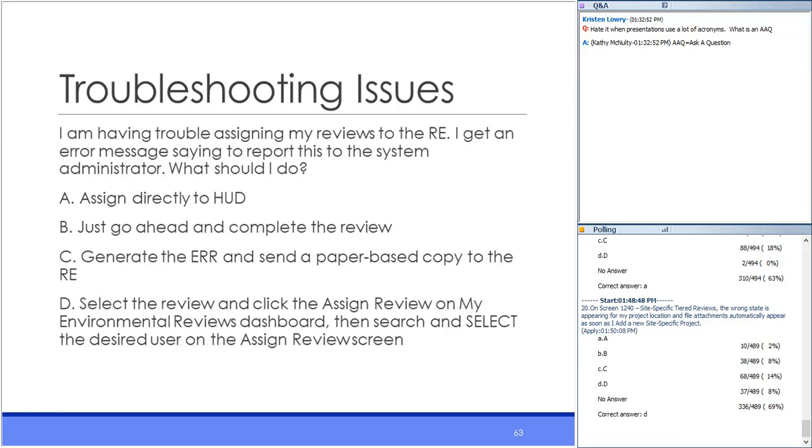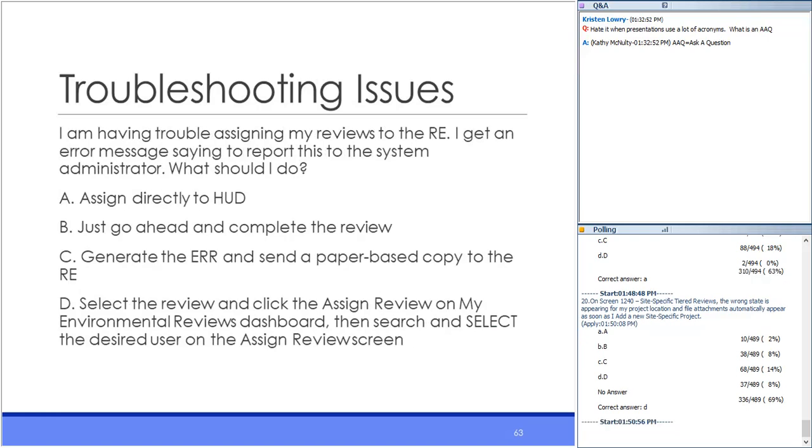Okay, next question is, I'm having trouble assigning my reviews to the responsible entity. I get an error message saying to report this to the system administrator. What should I do? A, assign directly to HUD. B, just go ahead and complete the review. C, generate the environmental review record and send a paper copy to the RE. Or D, select the review and click the Assign Review on my environmental reviews dashboard, then search and select the desired user on the Assign Review screen.